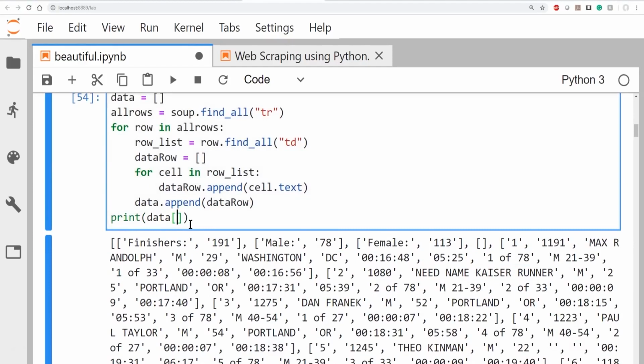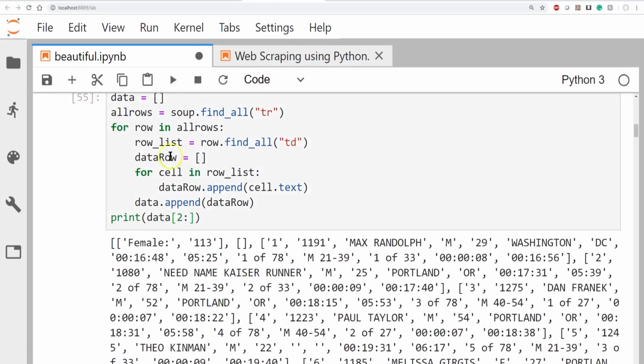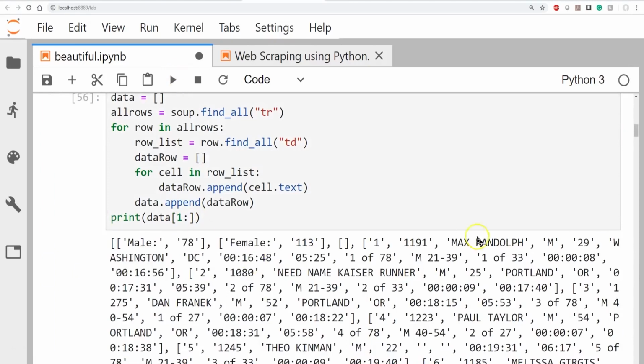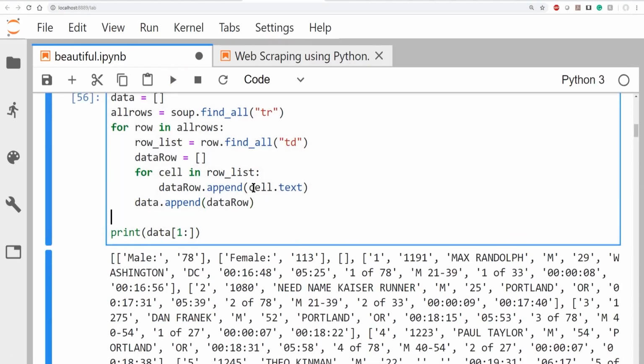A number of different ways to do that. One of them is, if we do data 2 on, we should get rid of everything, but we want to keep Randolph, so make sure Randolph is in there. Oh, we lost Randolph. Let's try 1 on. There we go. There's Max Randolph on there. So we can simply redo our data. Probably want to do it in all rows from 1 on, but I'm just going to do data equals data 1 on down here.